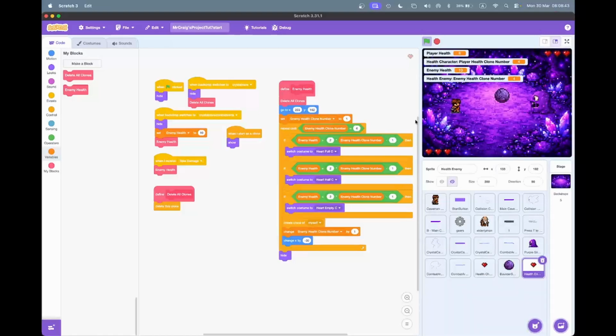You notice only 3 hearts showed up. That's because we haven't changed this number. So instead of enemy health clone number equals 4, I want it to go all the way to 6 so that it'll run 5 times and make 5 hearts. If I click this, you'll see there it is, 5 hearts.